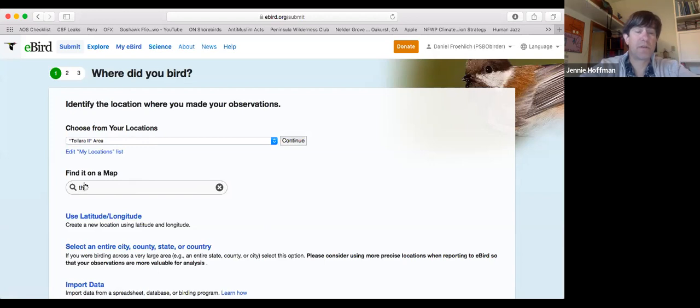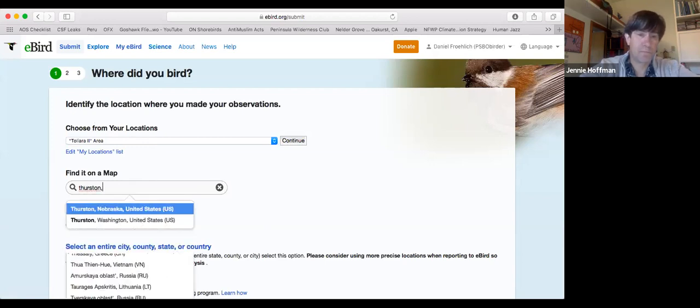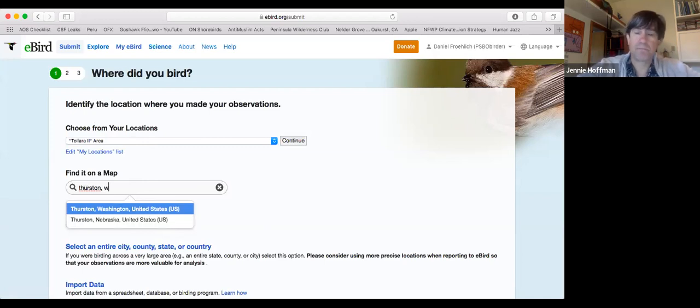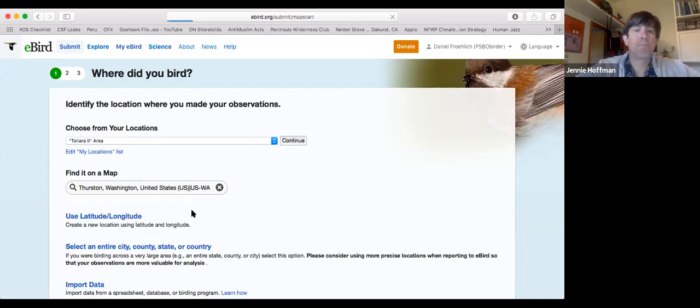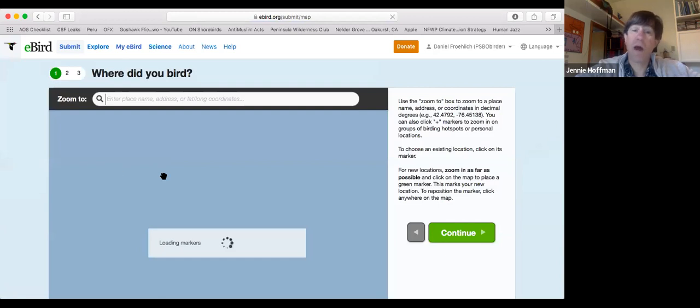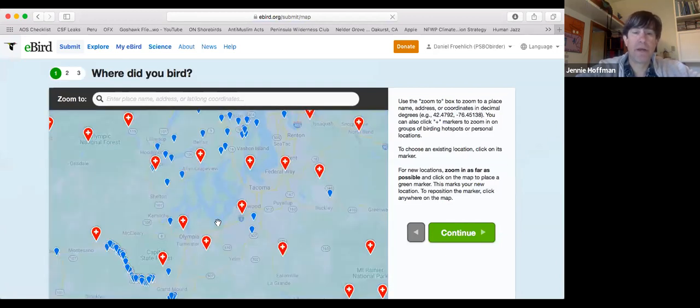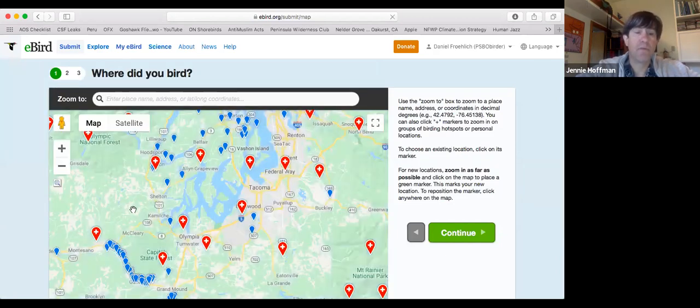So let's put in Thurston. There it is. And up pops a map with all the area of Thurston County and blue and red markers. The blue markers are locations that I've set up myself. You can see there's quite a few more up here toward where I live, up in Kitsap.